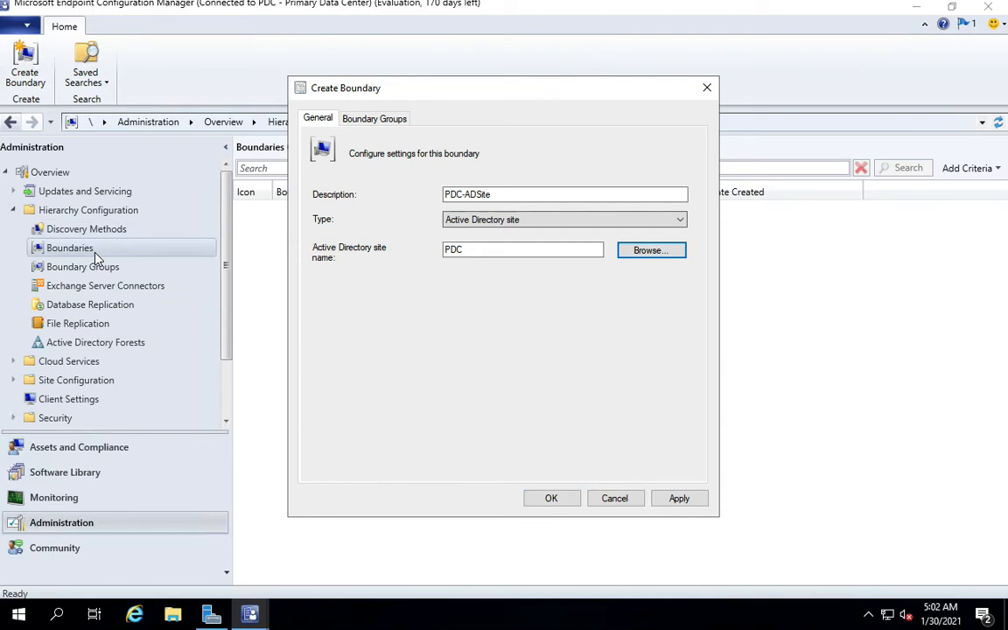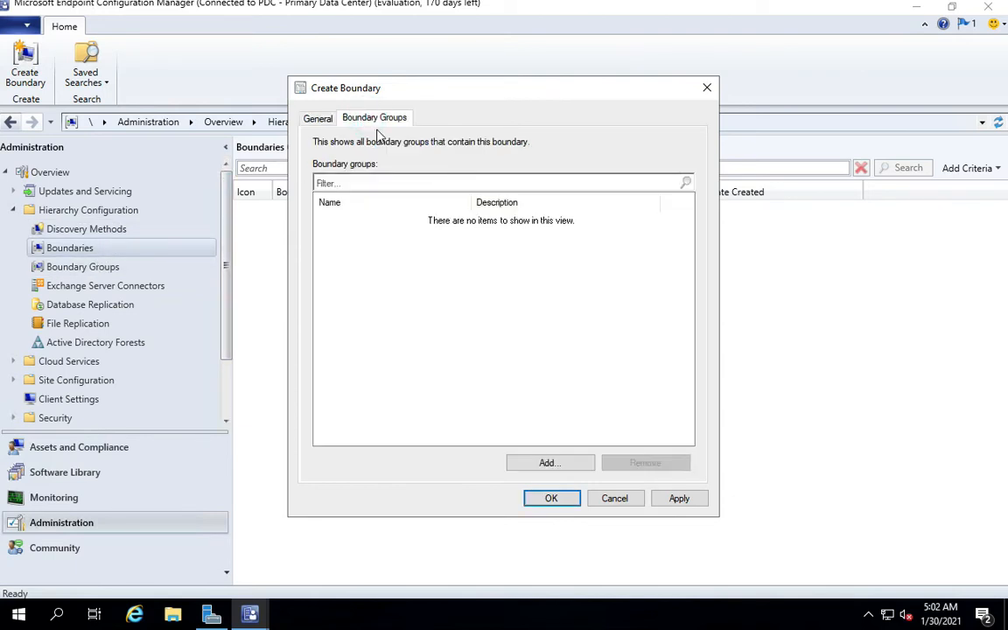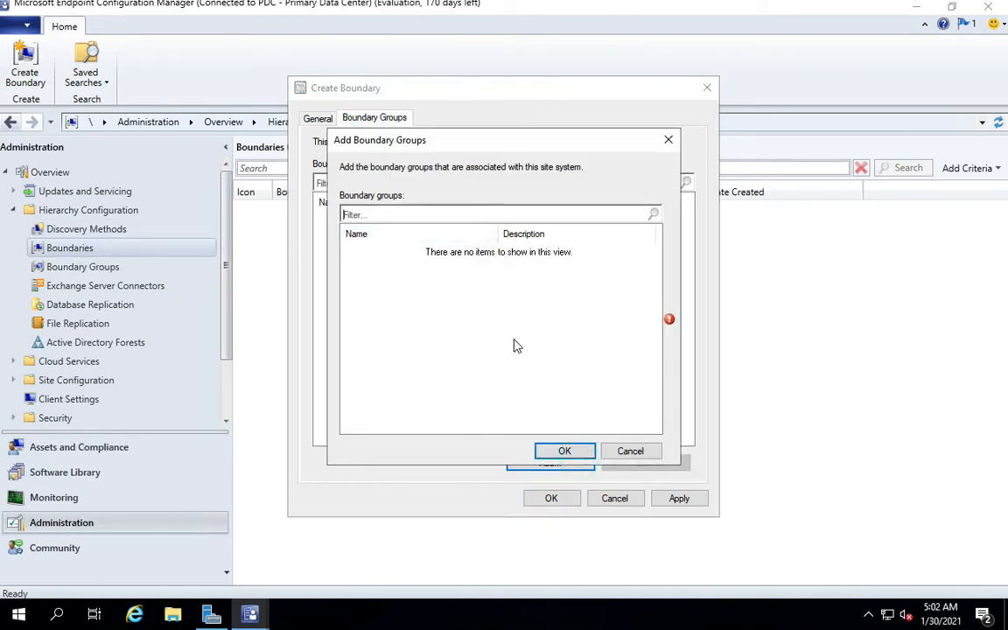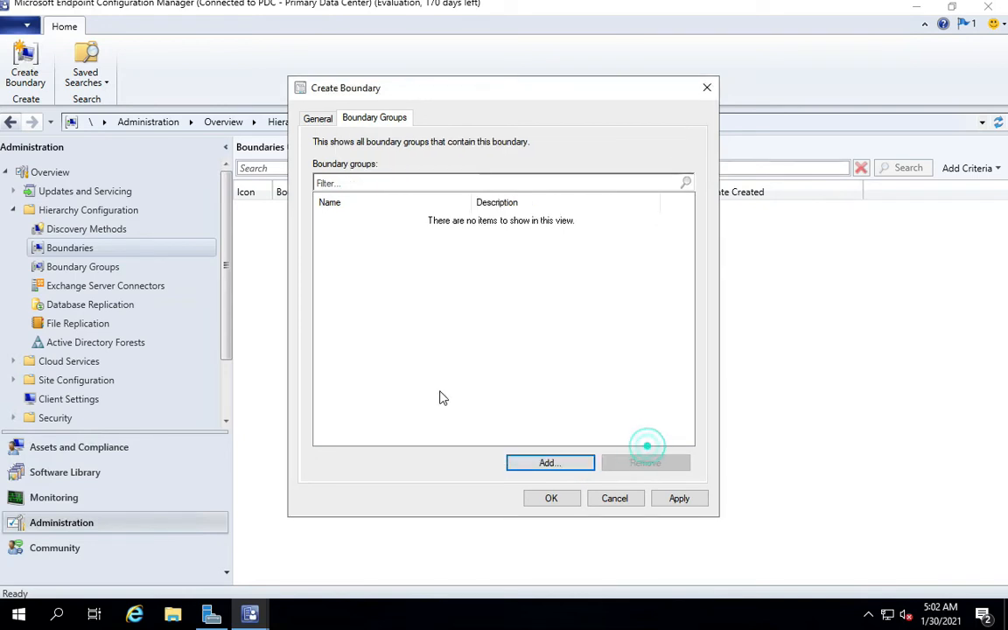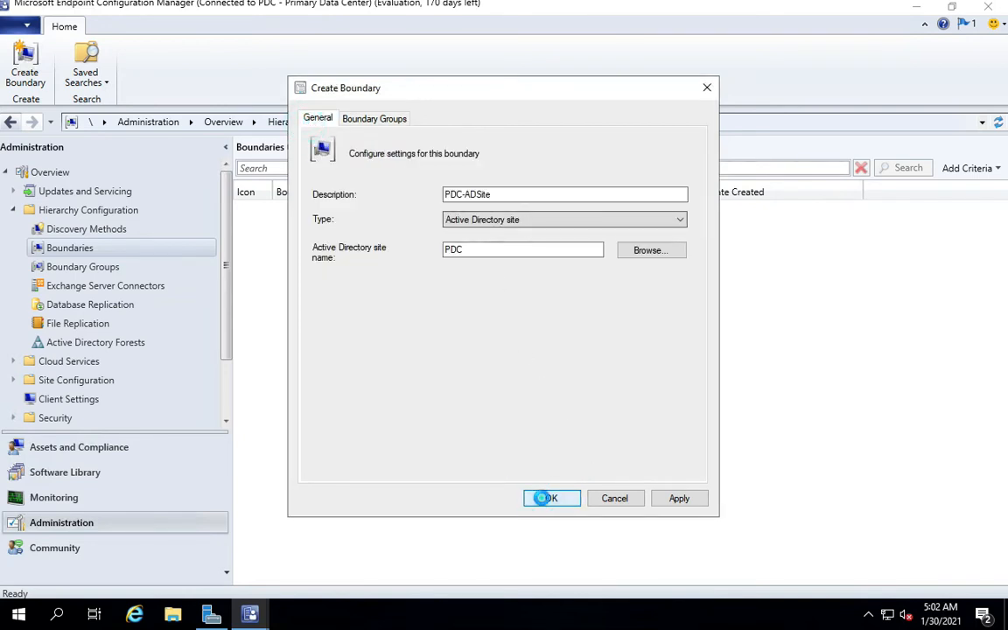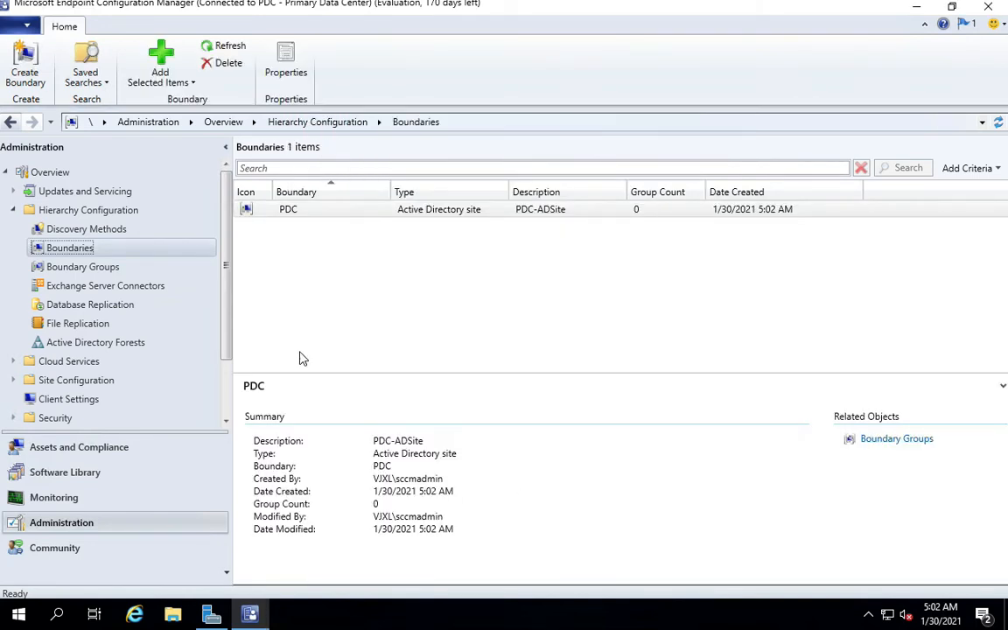Right, currently I do not have a boundary group, so I cannot add it anywhere. I'll just click on OK. Right, so that's my first boundary created, and the type of this boundary is Active Directory site.